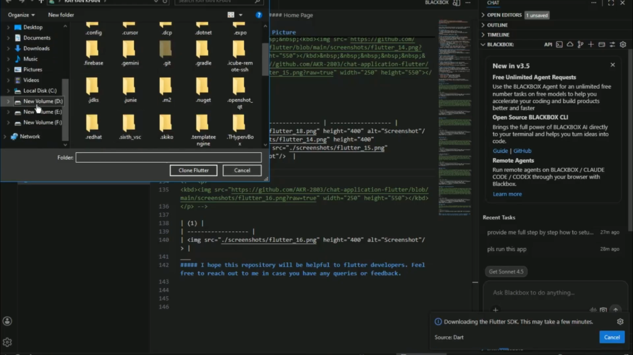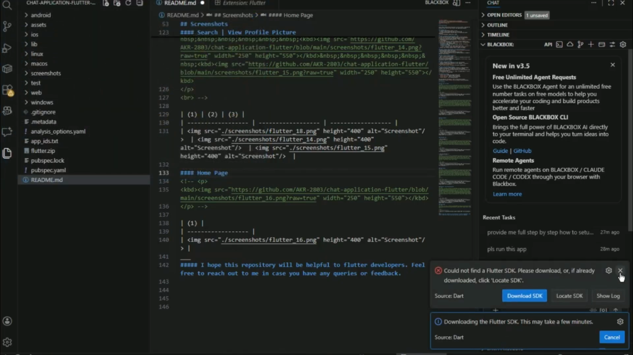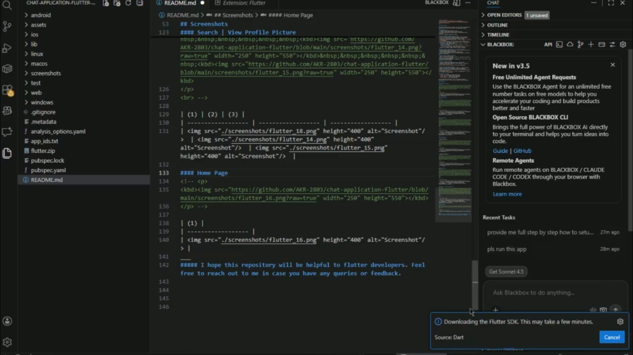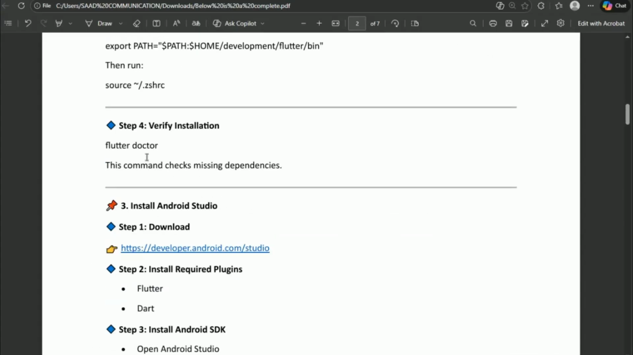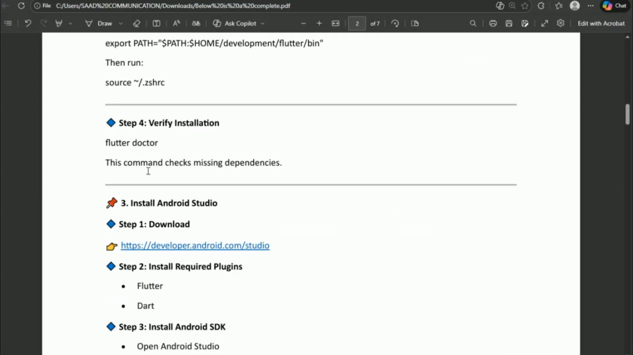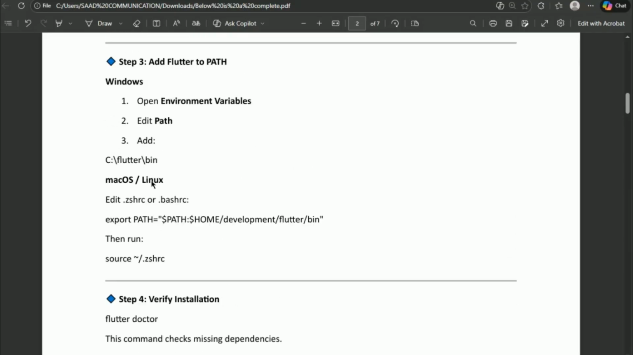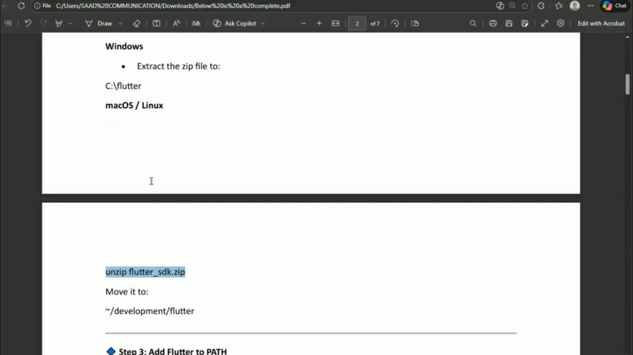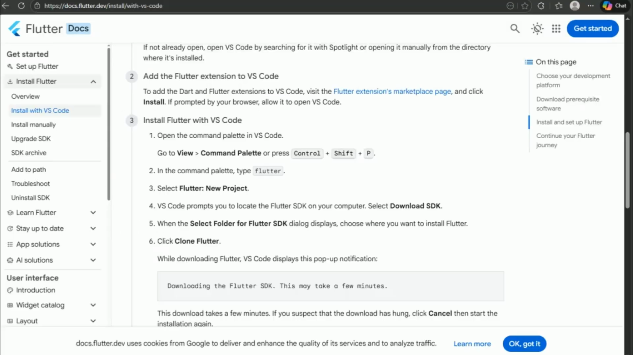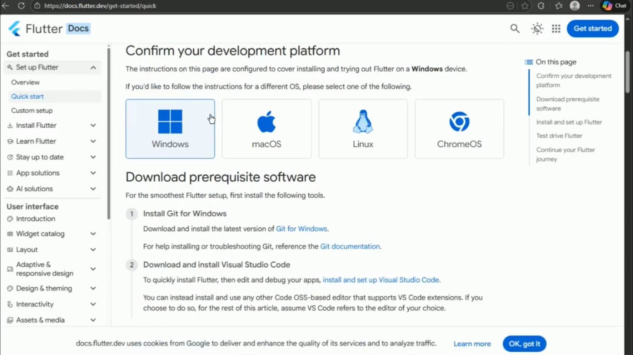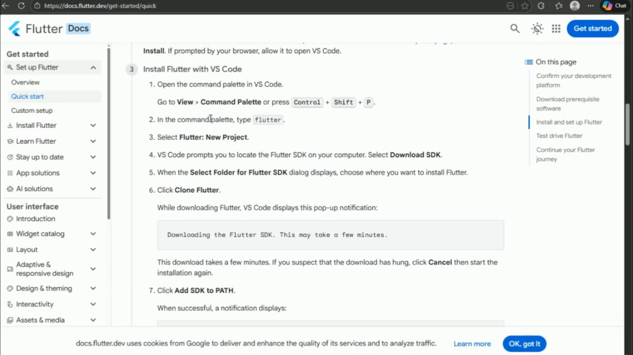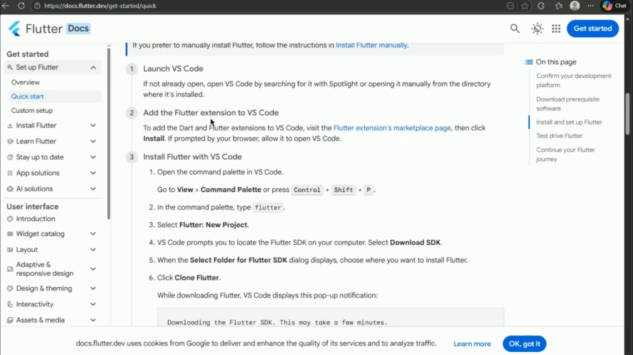The SDK is the main thing which is downloading, so just wait a moment. Let me see how much time it will take. It takes a little bit of time, this Flutter SDK will take some time, so let's wait for it. When it is installed, we will continue our work. It takes some time.